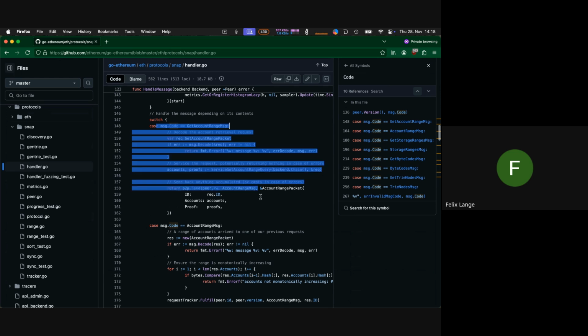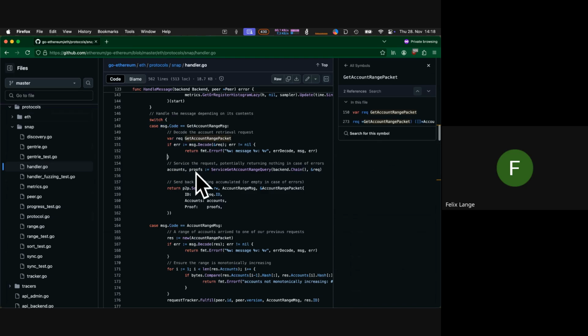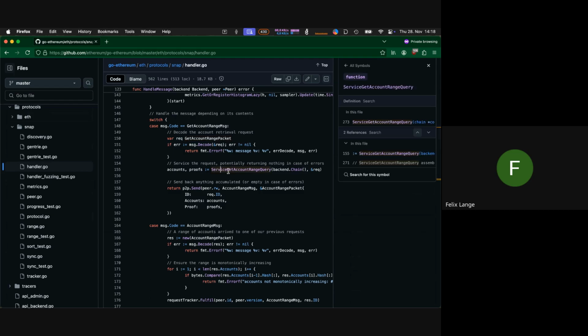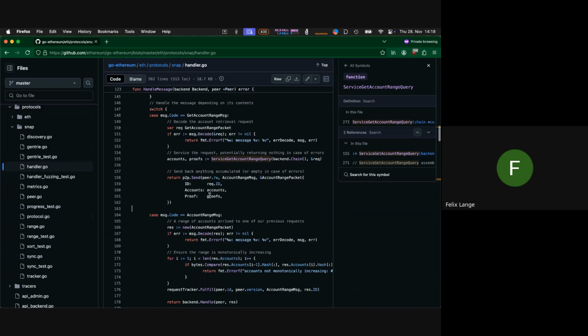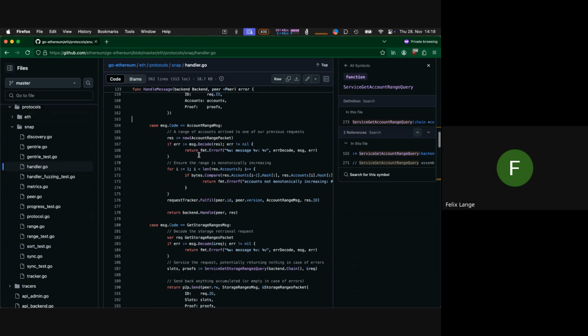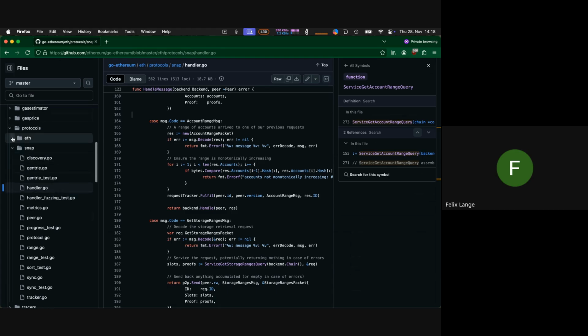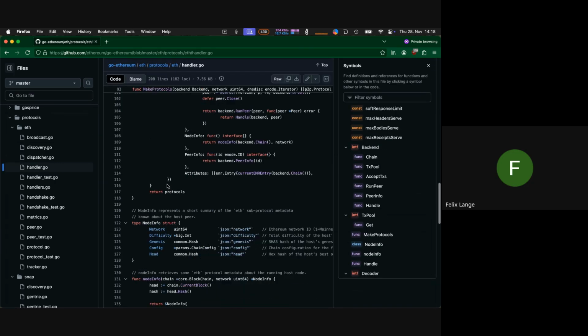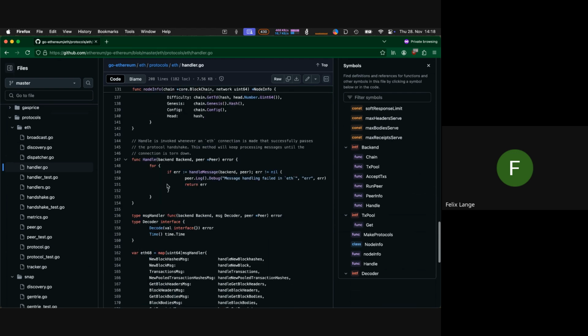Here, for example, we have the GetAccountRange message. The peer is requesting a range of accounts to be sent, and this is where we ultimately handle it. We get the accounts that they requested, and then we use this operation p2p.Send to dispatch the answer to this peer. This is basically how they all work. We have the same for the ETH protocol as well. So for example, here in the handler, we probably also have the handleMessage function.